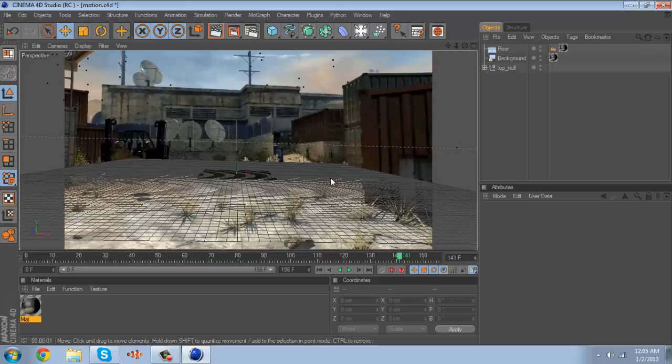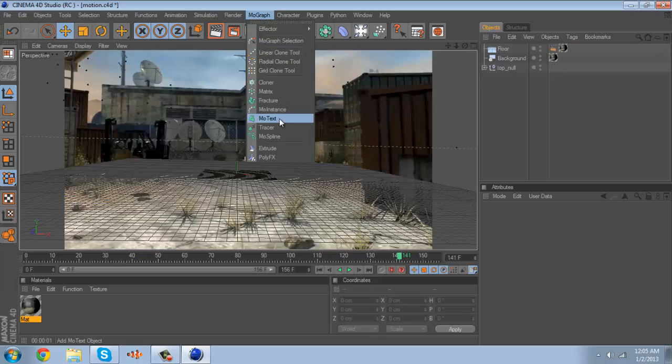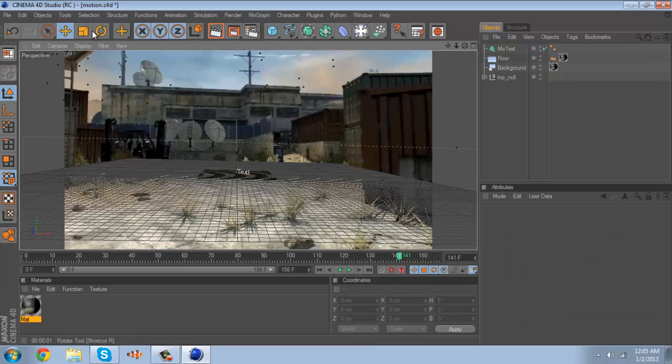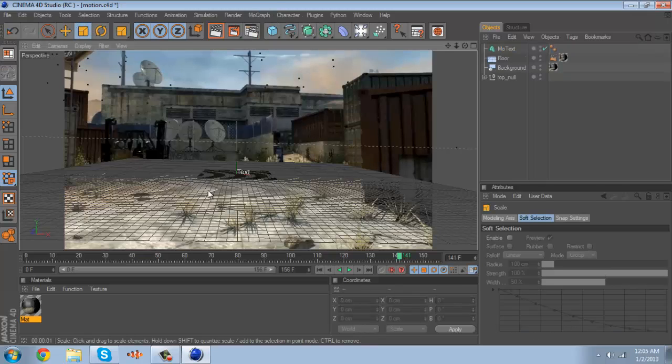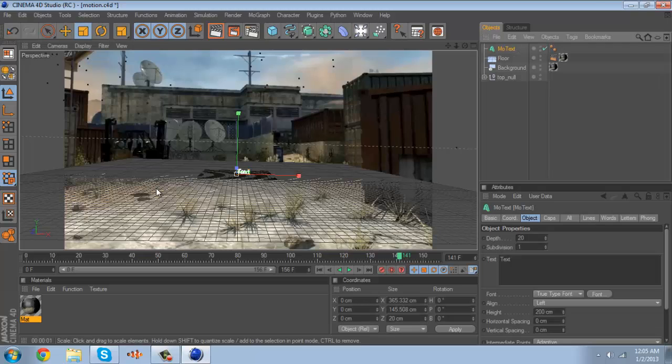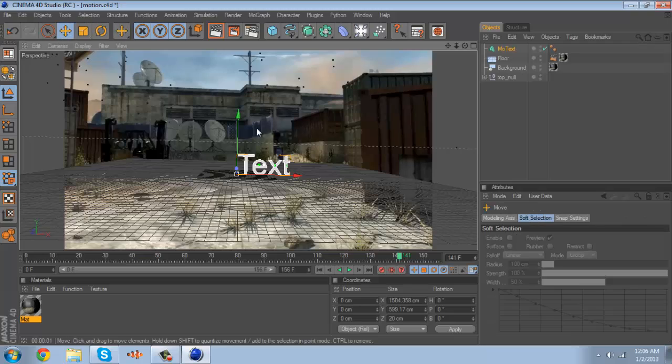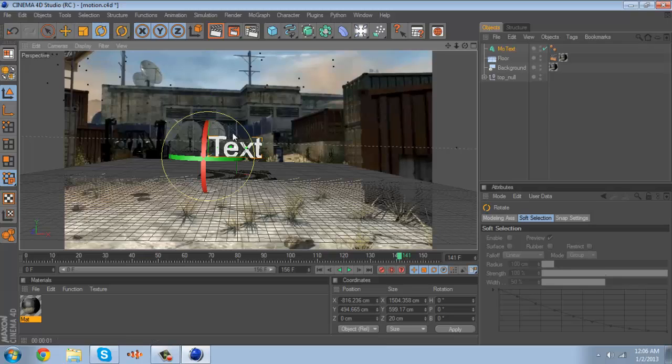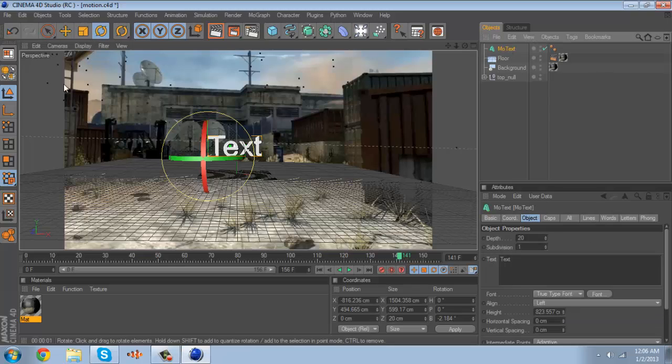Alright, let's just go ahead and get up close here. Go to Mo Graph, Mo Text. Click on it, obviously. Alright, let's drag. I'm going to drag this up a bit. Kind of rotate it maybe. Kind of tilt it up just a little bit. Alright, click on Mo Text again.